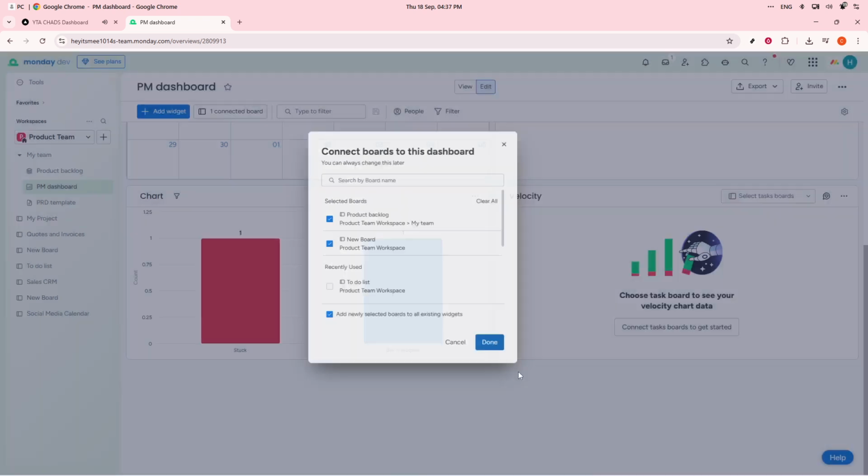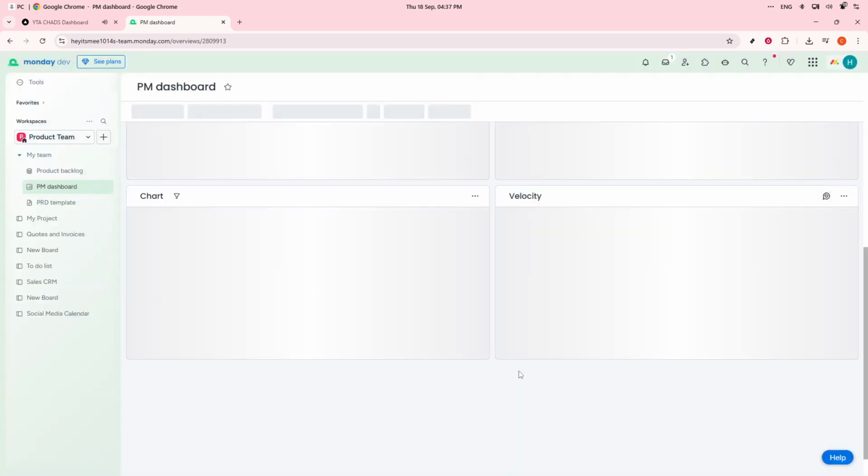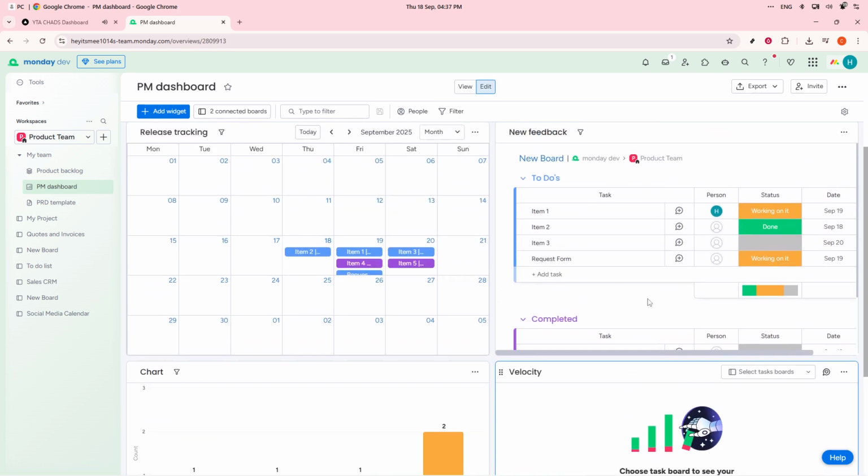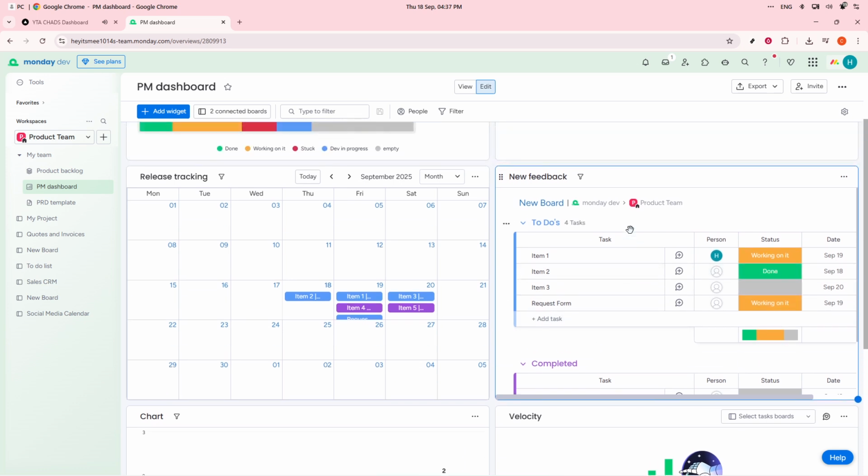After connecting your boards, it's time to dive into widget settings for further customization. You can tweak filters to highlight just the data you want, such as tasks due this week, or high priority items. Consider adjusting colors, choosing different chart types, or setting up groupings to make the dashboard intuitive and visually appealing.